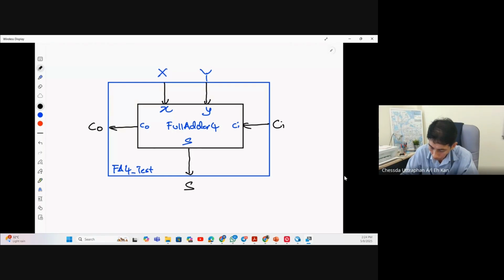And of course, this one is 4-bit. X and Y are 4-bit, and S is 4-bit. CI and CO are 1-bit. Okay, so this is what we want to do.